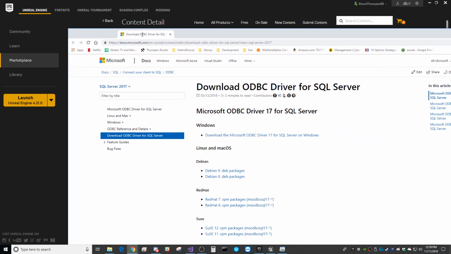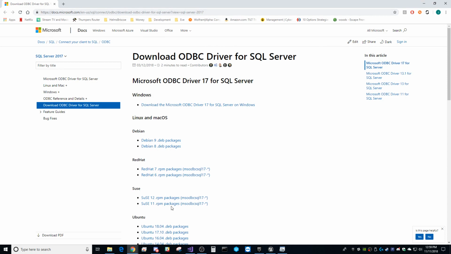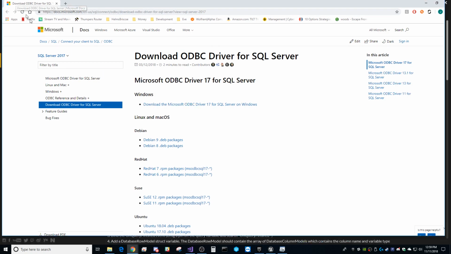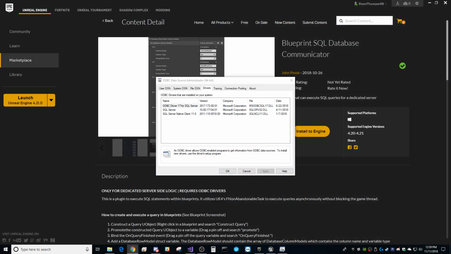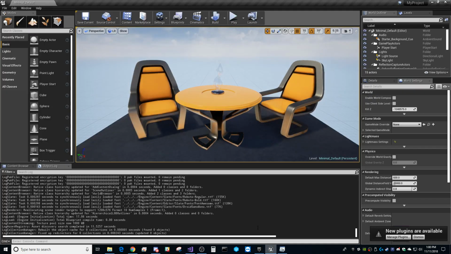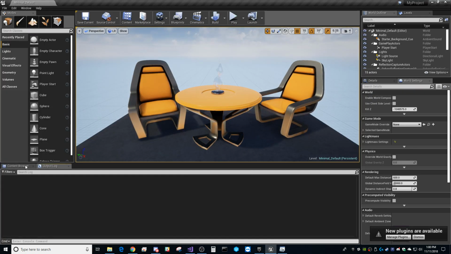So this web page right here, I'll put in the description of the video. This is where you can download these drivers and install them. They're free, it's Microsoft. Once you have it installed, you'll see it here. I was using this one before, so I can confirm that this driver works as well, but I've recently updated to the latest one when I was making this plugin. So I'm on 17.